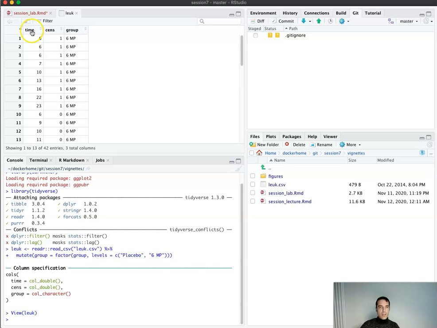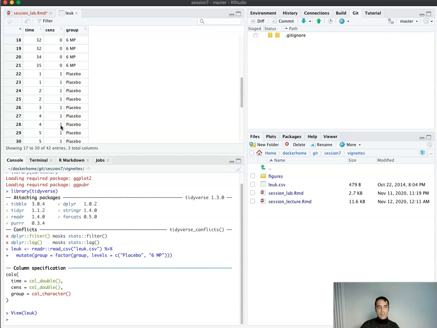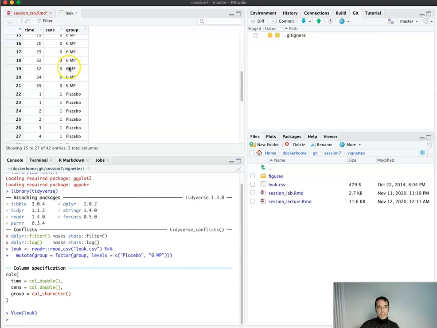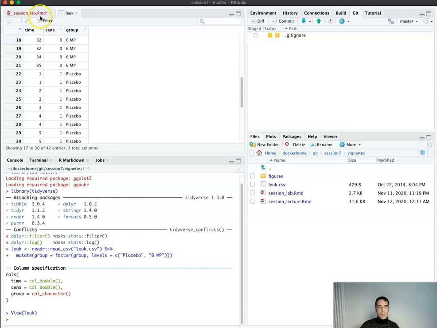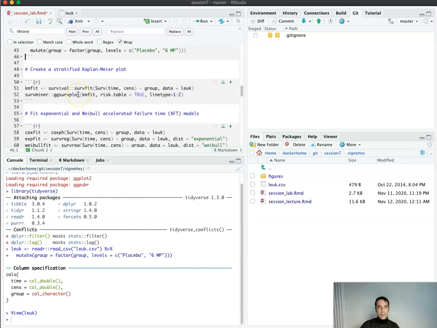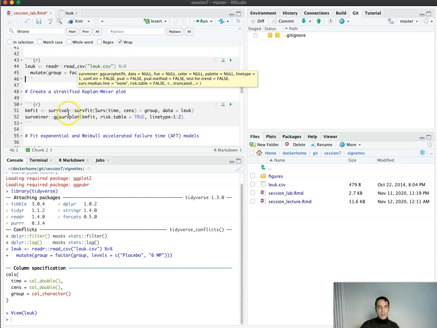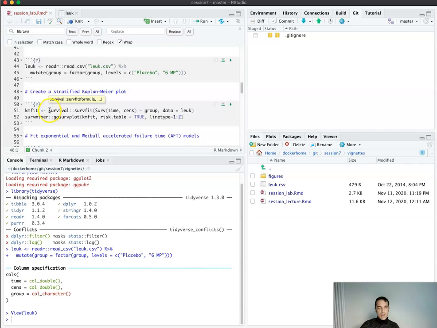It's a very simple data set, just time, censoring, and group. So time, this is the time in weeks. The censoring variable, this is 1 for an event and 0 for censoring. And the group is just 6MP or placebo. That's it. So first, create a stratified Kaplan-Meier plot. So we're going to use the survival package for all of these things.